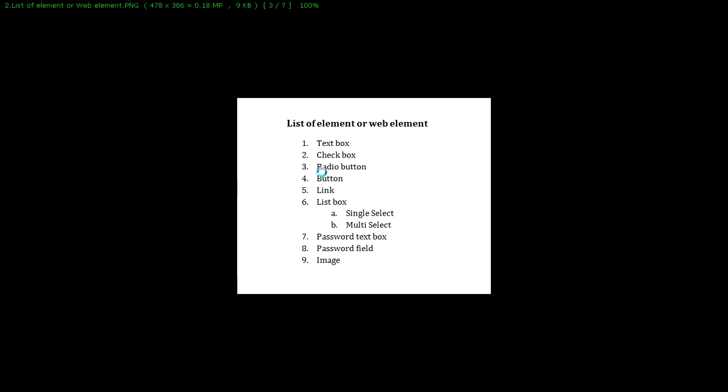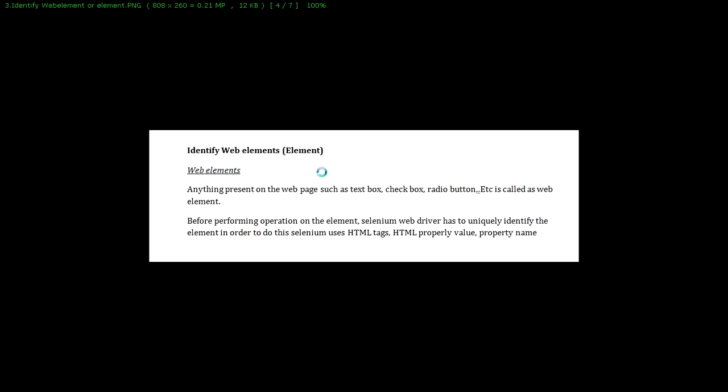See, if you want to develop a web application, the web application definitely contains a text box, checkbox, radio button, link text. These are the basic things we need to develop a particular web application. So if you want to test the application, you definitely need a basic idea of this type of element. How we can interact with these elements in the application is what we call web elements. So, element or web element.